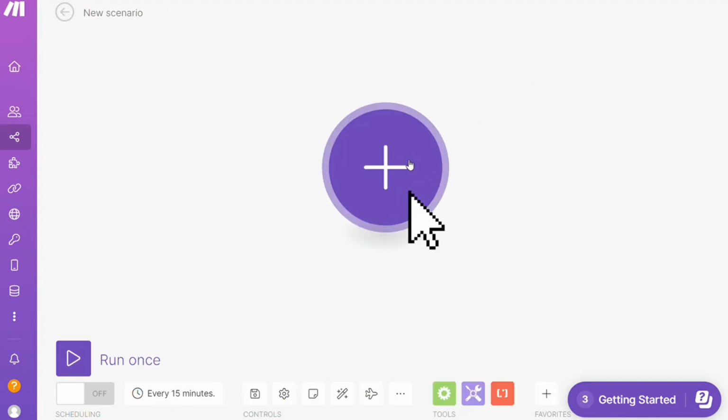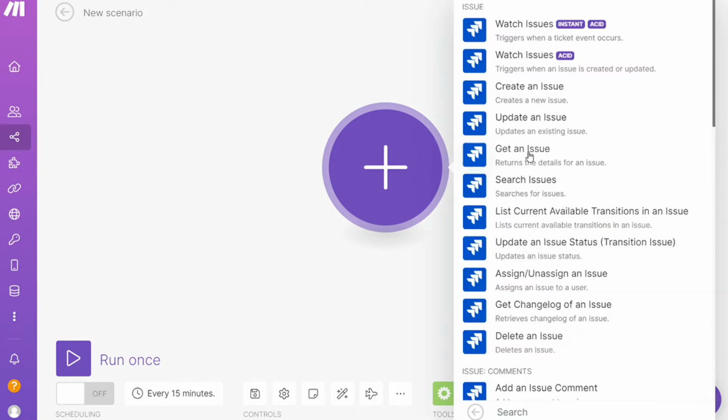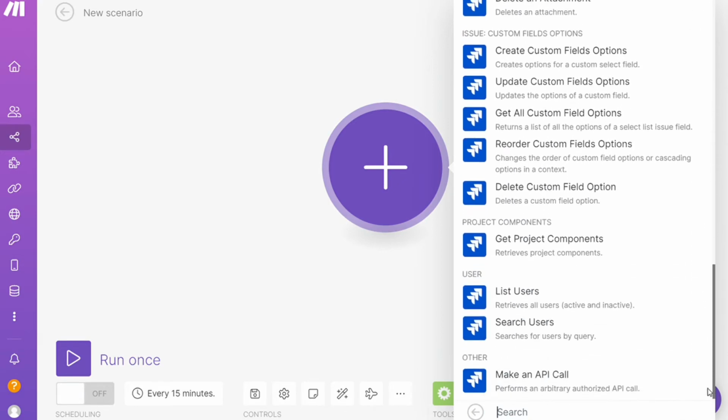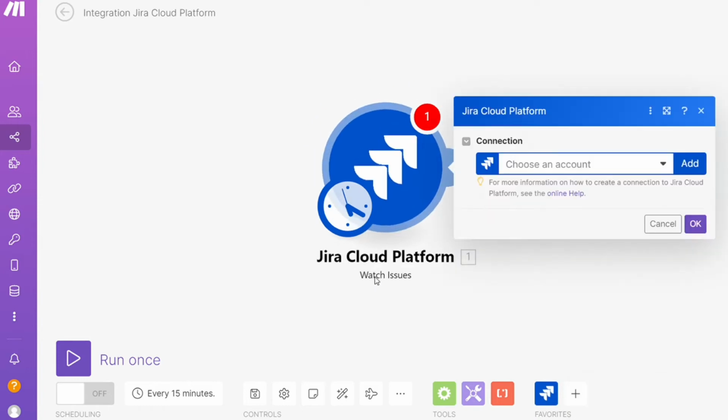Click the plus symbol and just search for the apps that you want to connect. Let's say Figma, or you want to add Jira first. That's completely up to you. And as you can see, each application usually has different kinds of modules inside of it, because you can do different things with those applications. Watch issues, create an issue, update an issue, so you can simply choose which one you want. I'm gonna go with watch issues, so triggers when an issue is created or updated. So that is also specified down here what kind of module is.